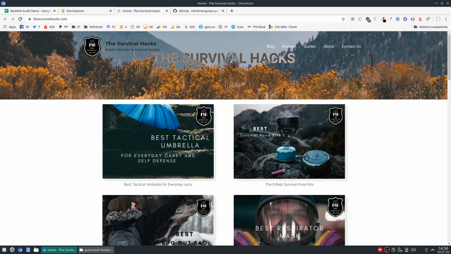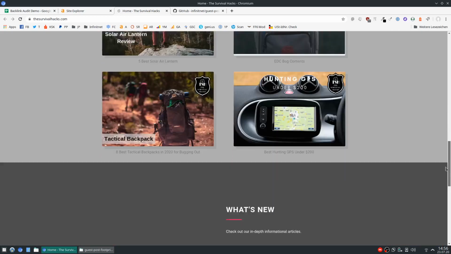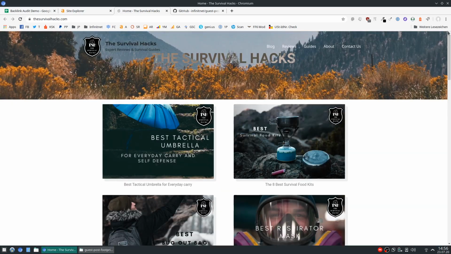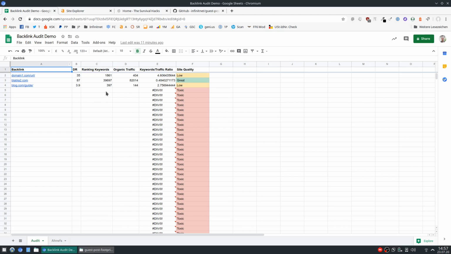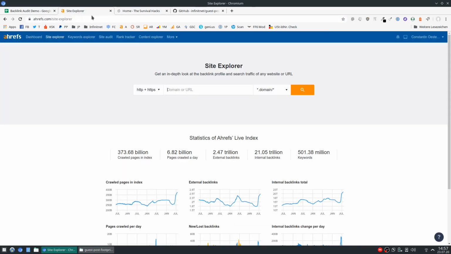Okay, so in this example I'm going to audit the link profile of Survival Hacks, which I previously audited as well in terms of on-page and technical SEO. But like I said, you can also use a guest post site list just to filter for sites that are actually worth it. Okay, so the first step is to put the site in Ahrefs to get all the links.